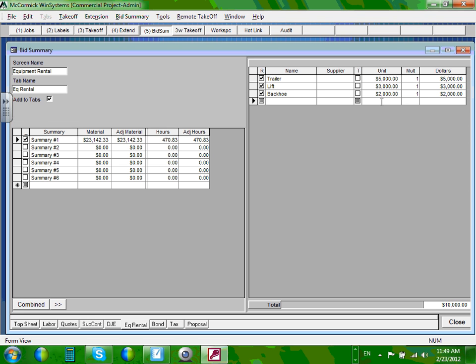Any question? Cool. Can you add other things? If I need, I don't know, an excavator or whatever to rent, what else can we rent? Whatever you need to do, you can add it here. These are good enough. Let's go to the bond.